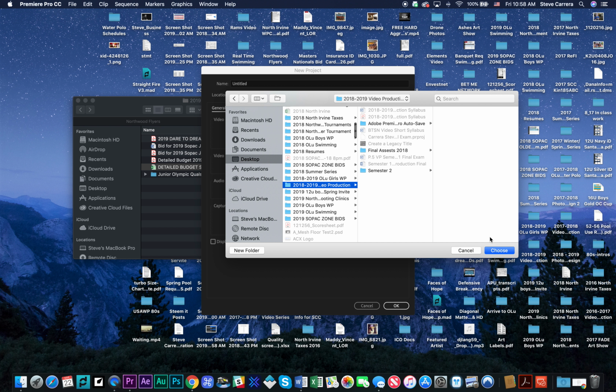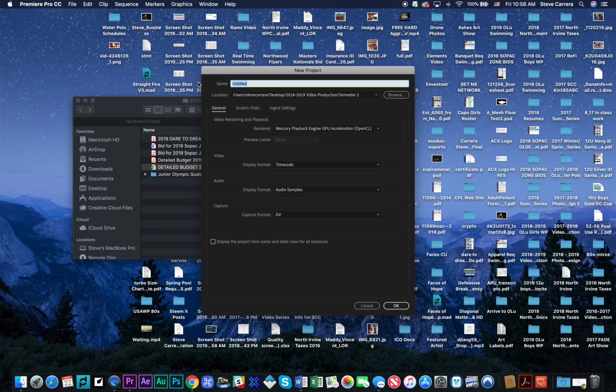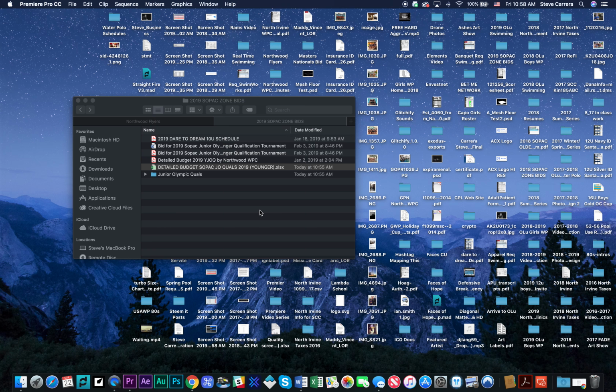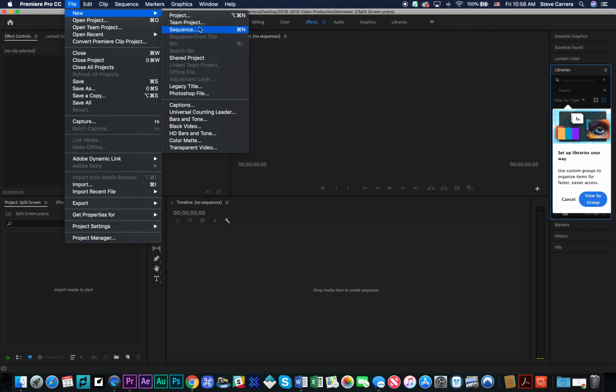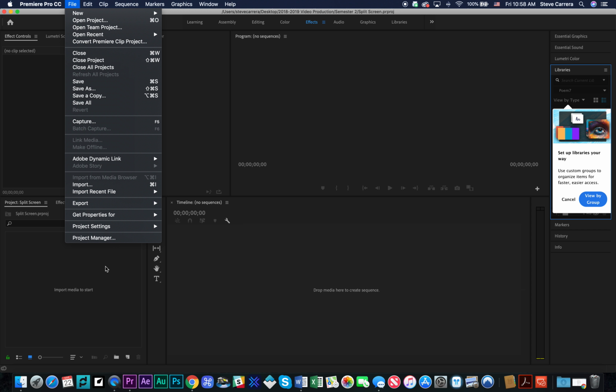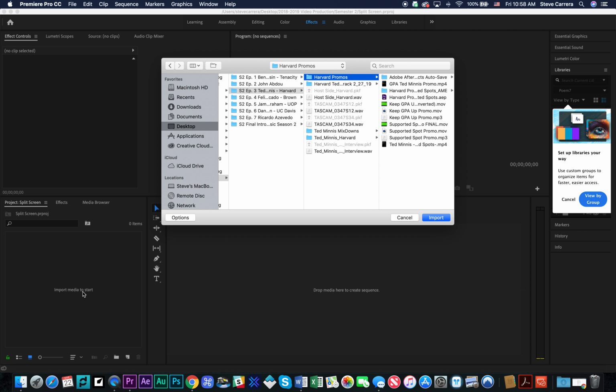Okay, so I'm just going to create a quick sequence here, and I'm just going to call it split screen. That's just going to be a new sequence for you, and you can create that new sequence within your project by going to new sequence, and then you're creating that. Okay, so first thing I'm going to do is import some footage.